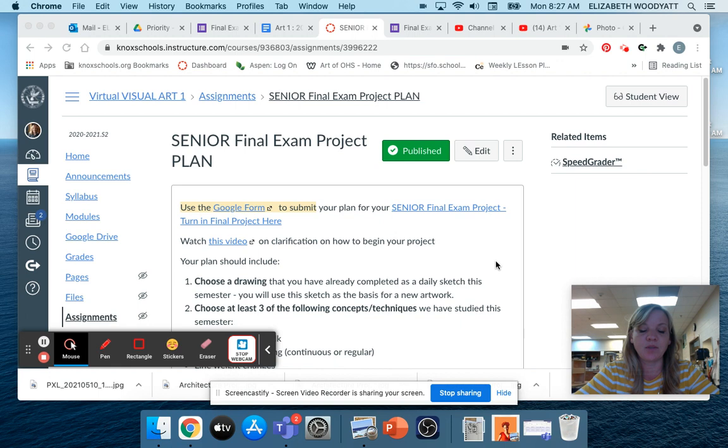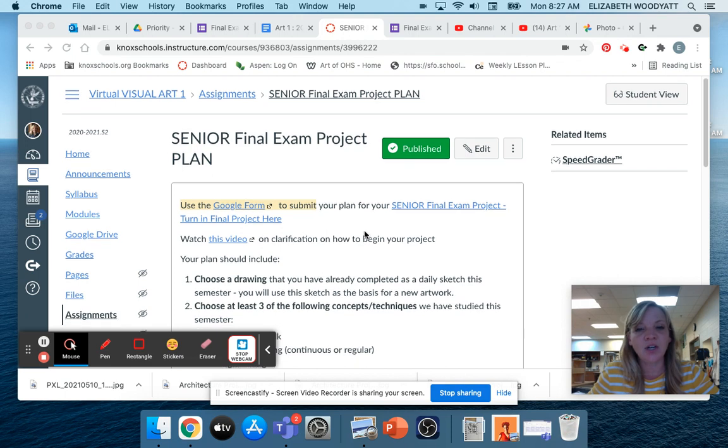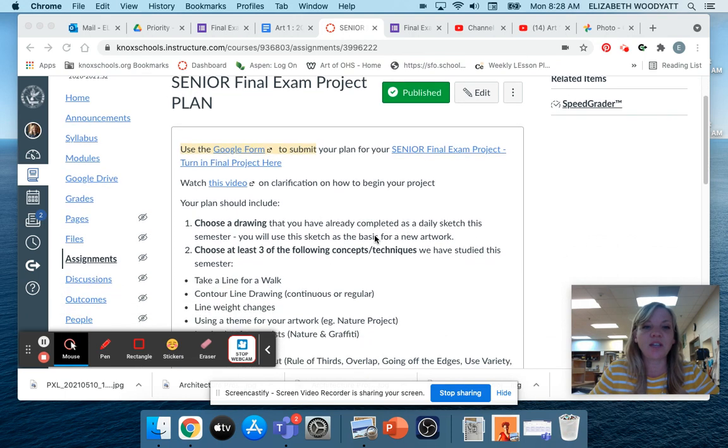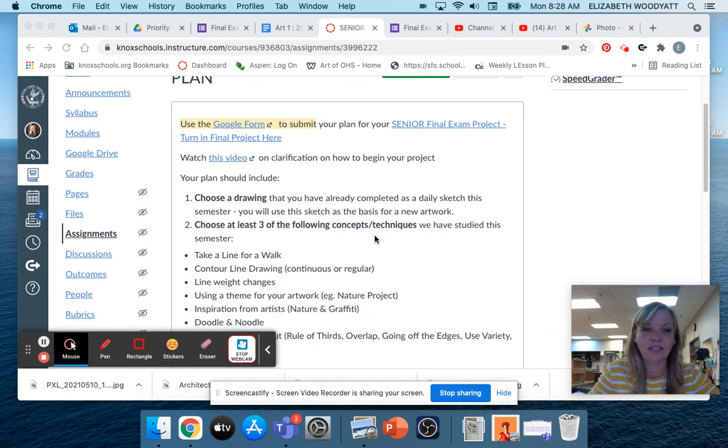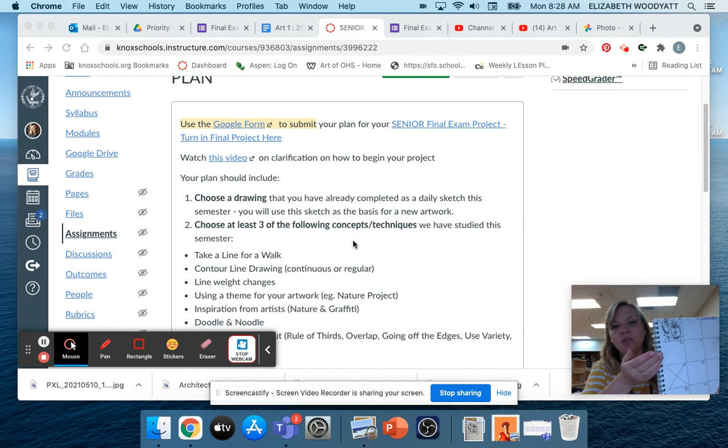Hopefully you saw the demonstration or you watched the first video on how to begin this. There is a link in here. So the things that your plan is going to need to have is a drawing. So here's my drawing. I'm going to choose this one. You'll need a photo of it. If you want to change this drawing, you can. So you would submit this, and then how you change the drawing.